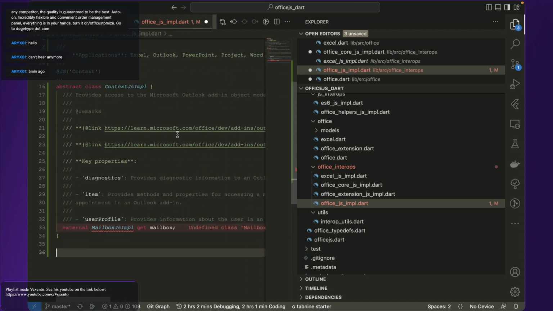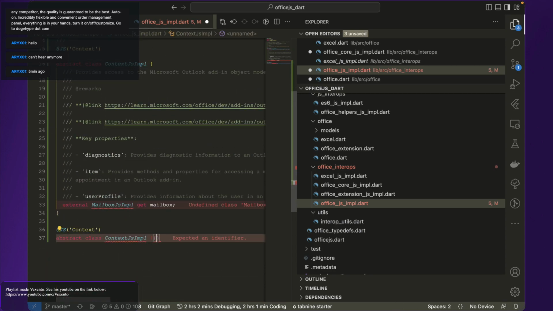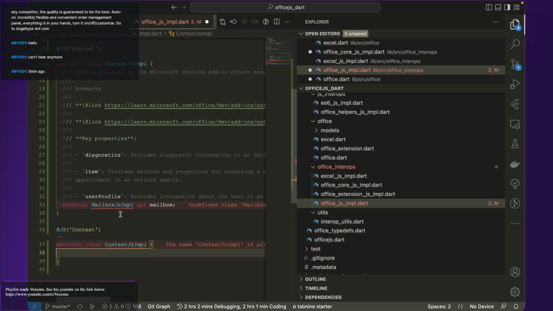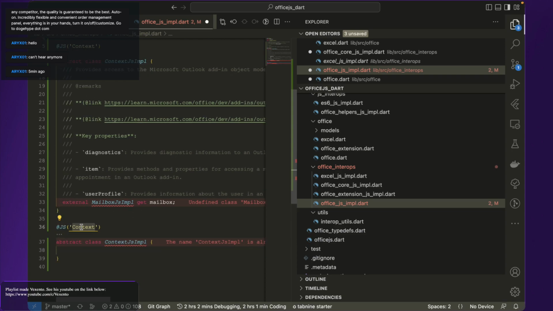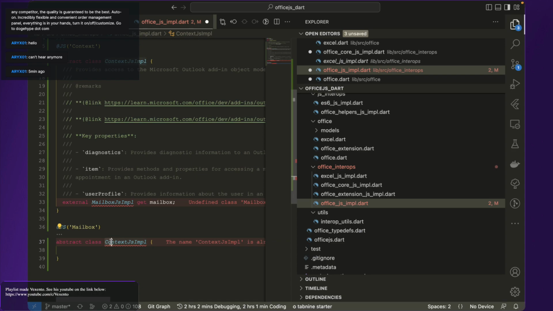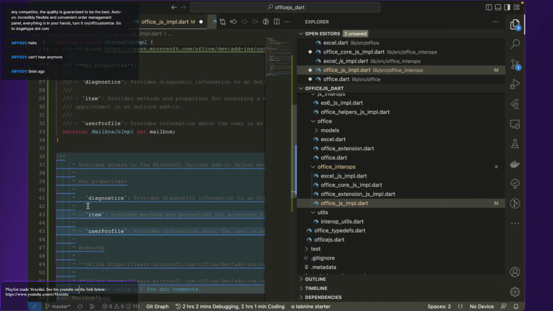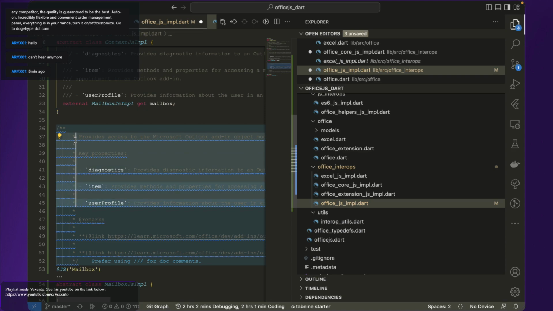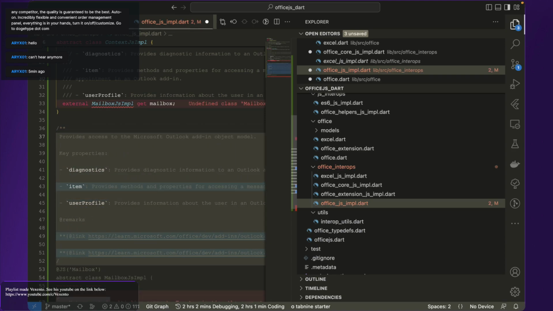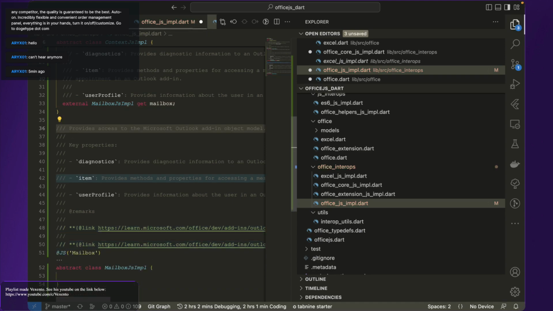That's it. So the first thing is to again create an abstract class here, which will be called the same way as in JS mailbox. Here I will call it mailbox JS implementation. I will copy the documentation from here, place it right here, and turn it to the Dart doc. Oops. That's it.